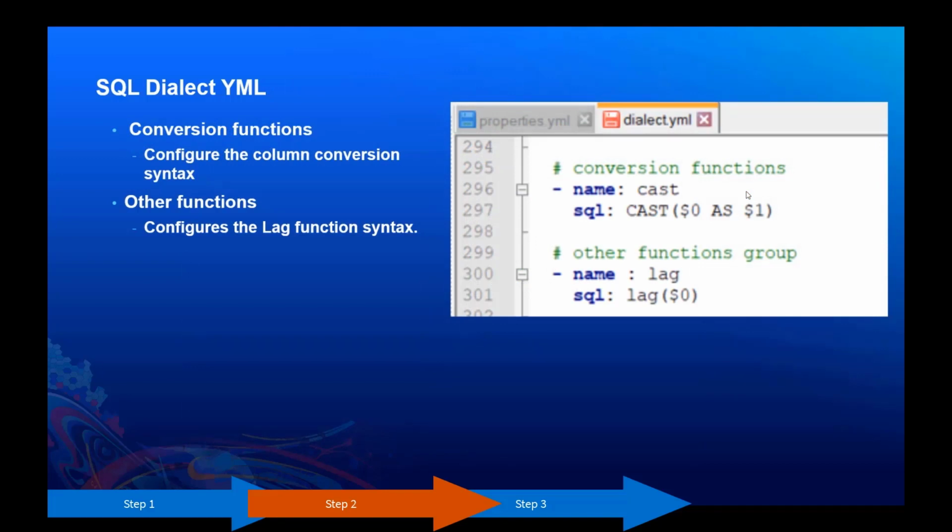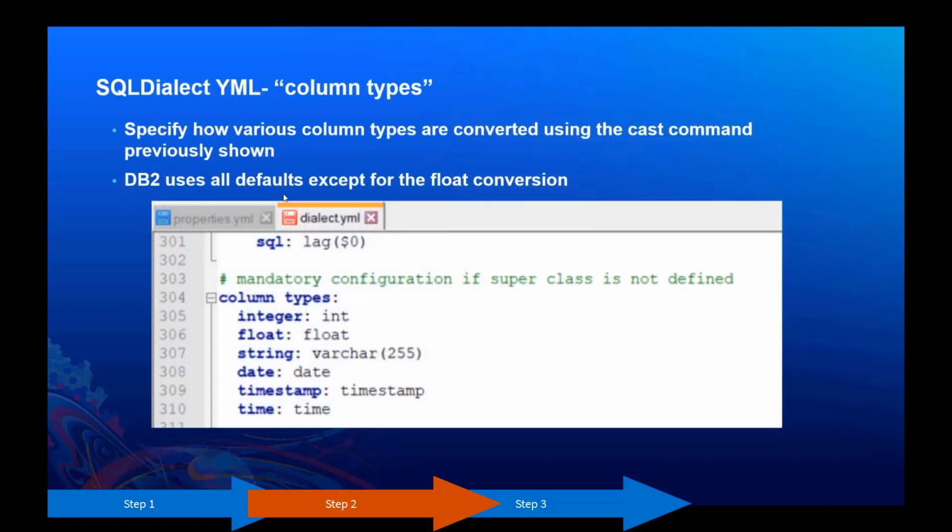Our cast function, here we show the syntax of how to run a cast function on DB2. This is default, so no changes are required for cast or for lag. So that's the SQL functions. So the next section is our column types functions. Here we define the names that we can use when running our cast function to convert a column to one of the specified types. So in DB2, we cannot use the decimal function when converting to a float. We need to use the float function when converting to a float.